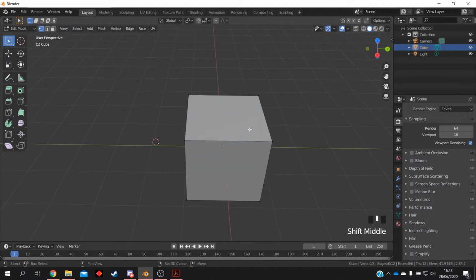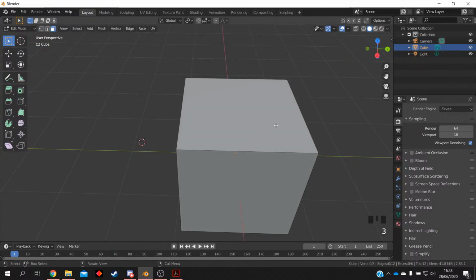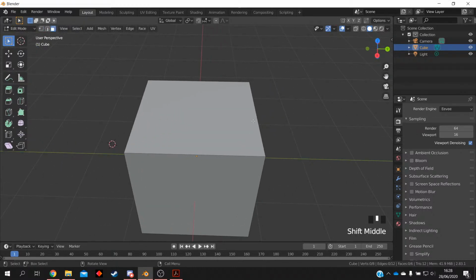Let's go over some of the basic ones, right? We'll start by going to face select with our tree button. Let's do extruding first. So I'm going to click on the tool first.